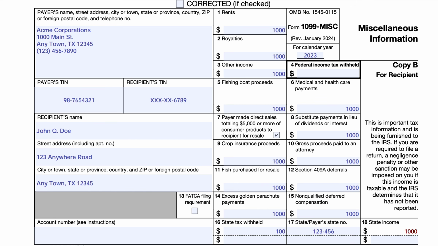What we are going to do in this video is walk through each of these boxes step by step so that you can understand what situations might warrant that information and how you would report that information on your tax return. If you want to go into more detail, we cover this in pretty great detail in our article. We'll put a link to that article in our show notes.